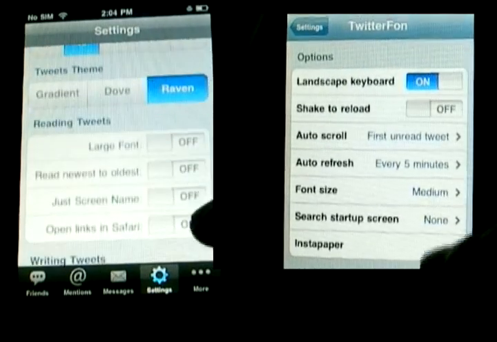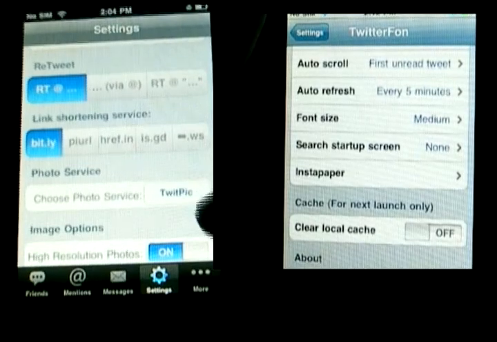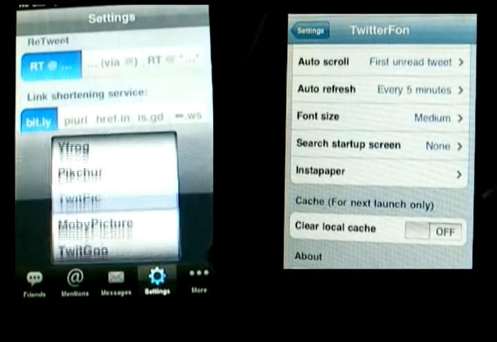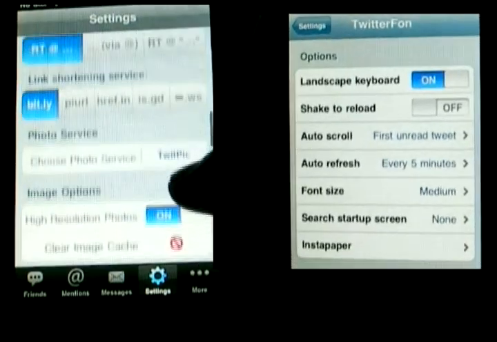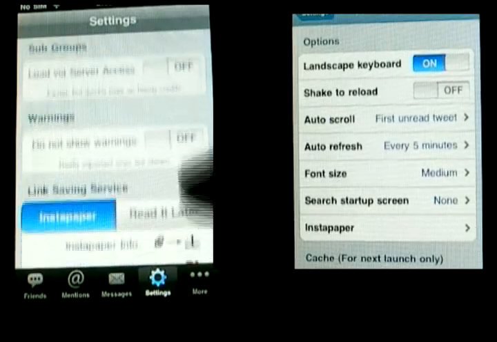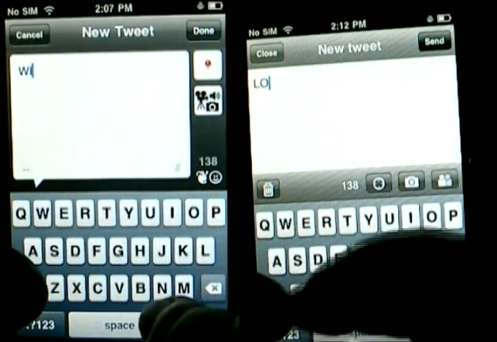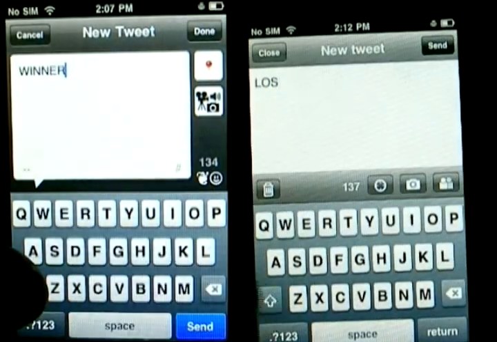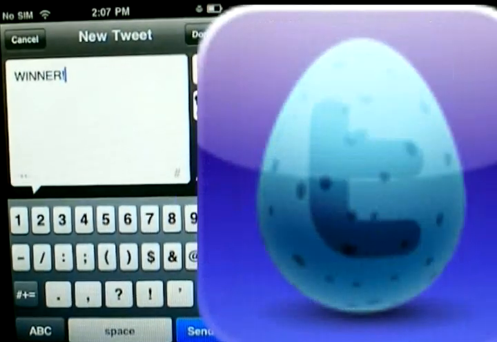And last but not least, the settings for both applications. Twittelator obviously has a lot more to offer and a lot of different ones. You can actually pick what you want to upload your pictures as, which website, and Twitter Phone doesn't have that many. So obviously my winner is going to be Twittelator Pro. So if you currently have Twitter Phone, I suggest you get Twittelator Pro.